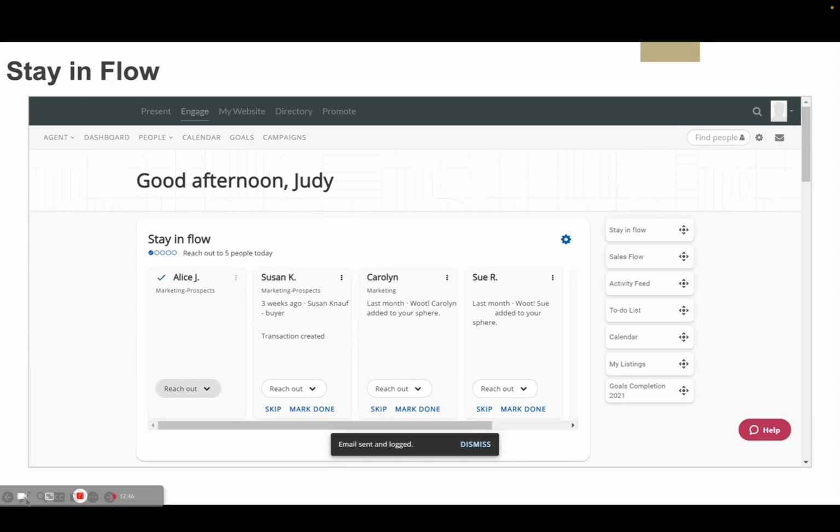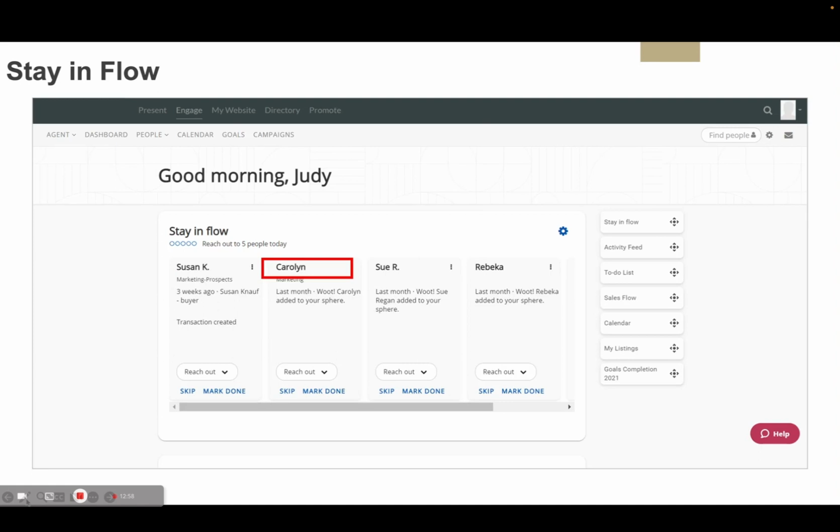You can also send emails to any contact quickly by using that icon as well. The Stay in Flow module is a great way to start your day. Take a look at who's here and quickly use one of the touchpoints to stay in touch. Let's go back to the neighborhood news option.